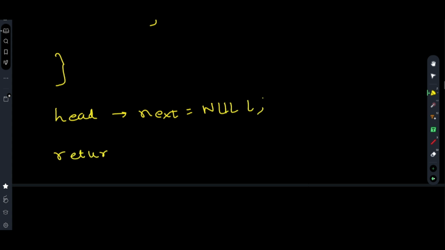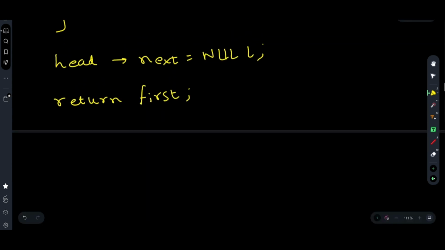At the end, you will return first, because it is the last node of the linked list in the forward direction. Therefore, it is the first node of the linked list in the reverse direction. So this was the algorithm. Before going to time and space complexity, let me show you the code.